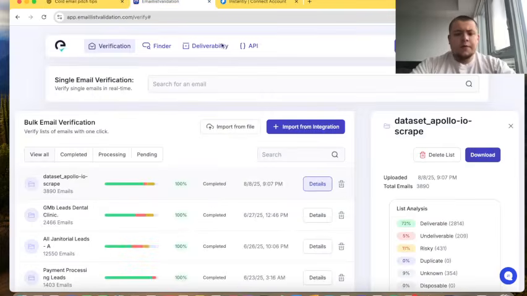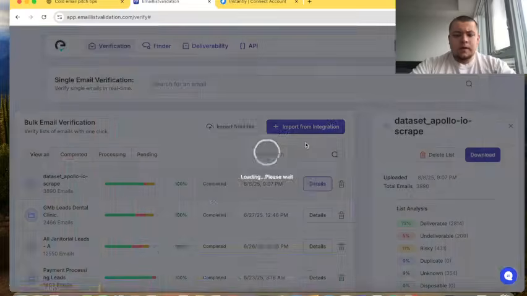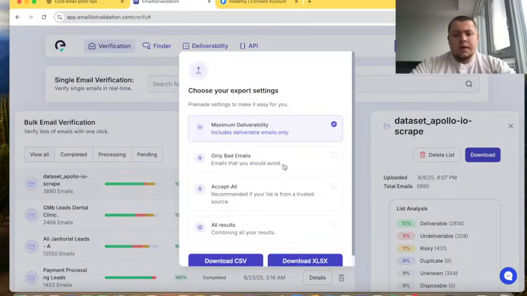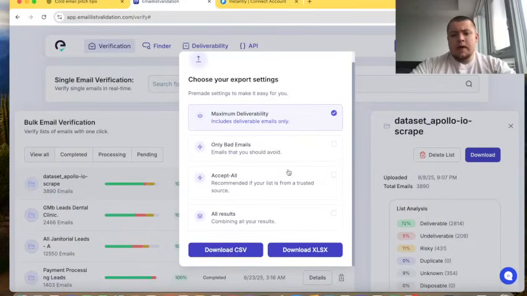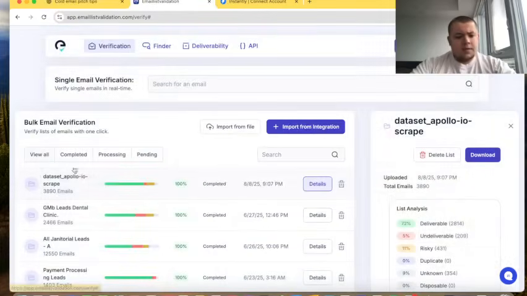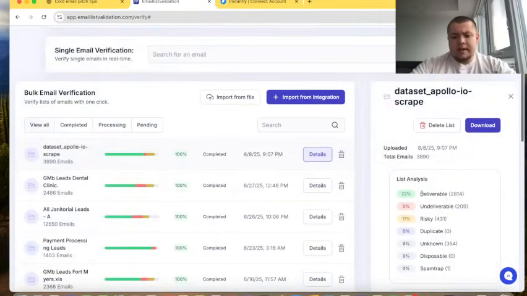So first thing I need to do is download my list. In yesterday's video, I showed you guys how to get the Apollo leads and the bounce rate between leads that were verified through email list validation and then just the Apollo verified leads. So you can see here I put in 3,890 emails, only 72% were deliverable, 11% risky, 5% undeliverable, and the rest are unknown.